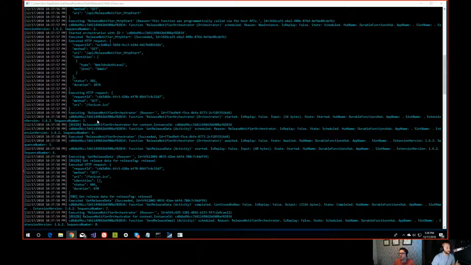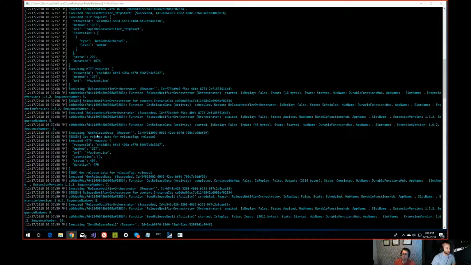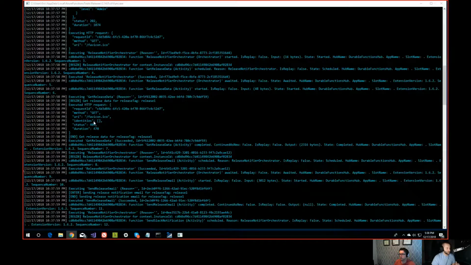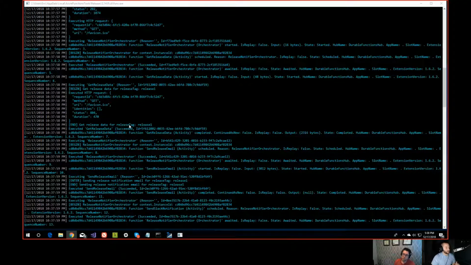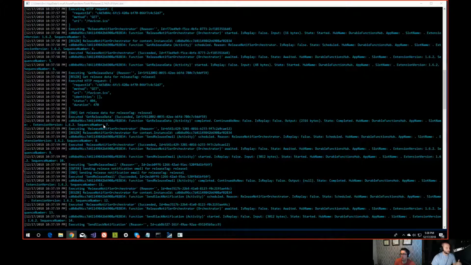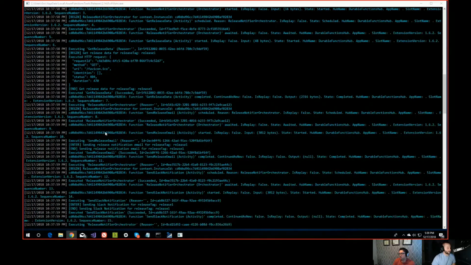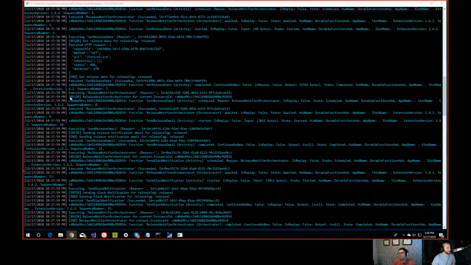And you can see it each step of the way. Our first step is getting the release data. So executing get release data. We made an HTTP request. We're getting the release data for release tag release 1. And so you can kind of see how it's continuing through the stack here.